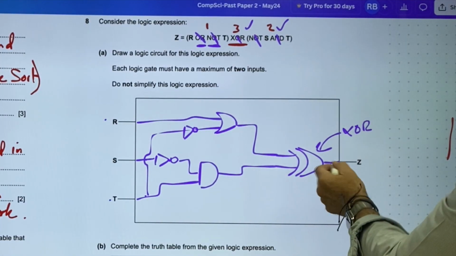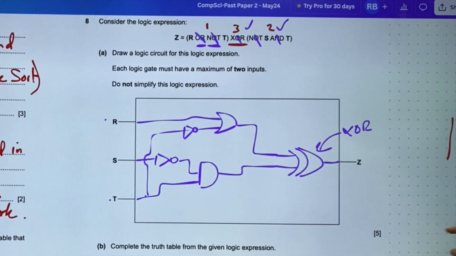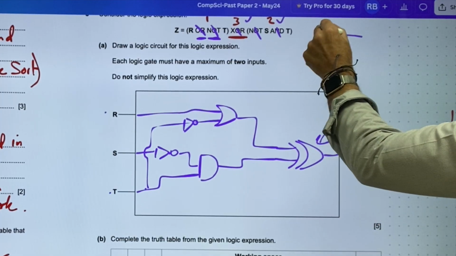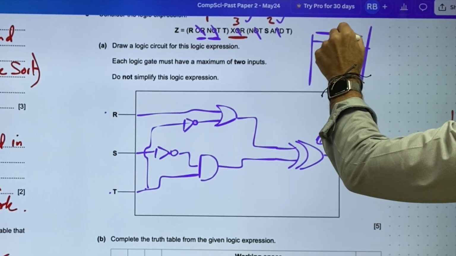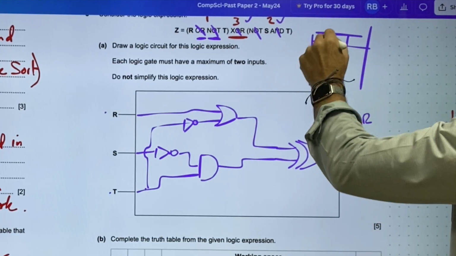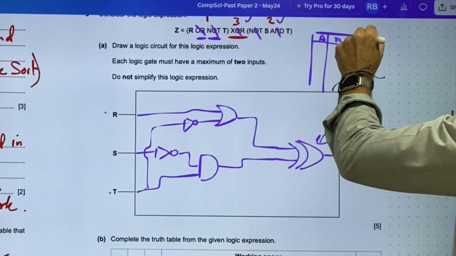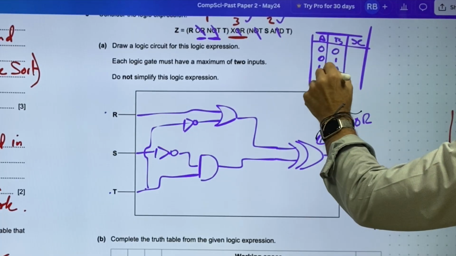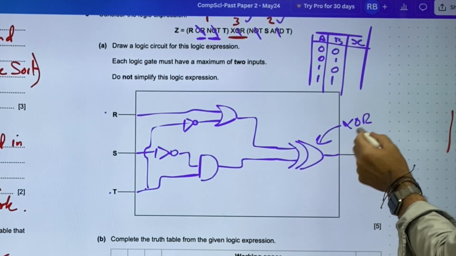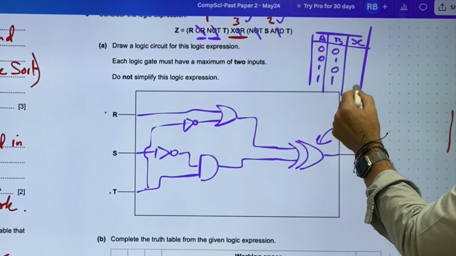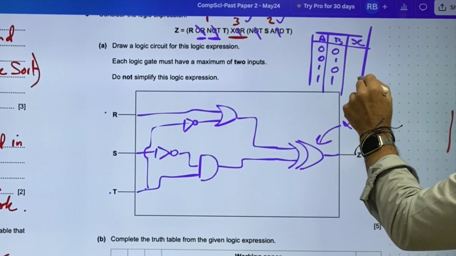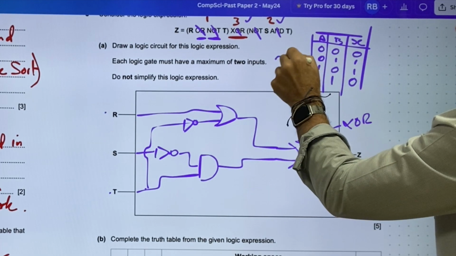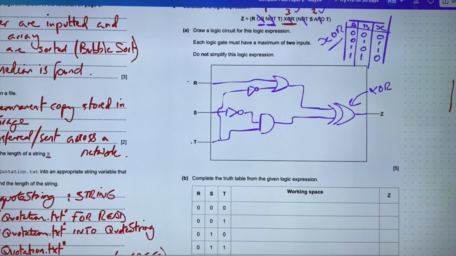Now, we need to know what the truth table is for an XOR gate, otherwise we're going to be struggling. So as a reminder, A, B, X: 0 0 0, 0 1 1, 1 0 1, 1 1 0. An XOR gate means an exclusive OR, nothing else, not AND like a normal OR gate. So these two would be on, and that would be 0. That's how an XOR gate works, so we've got to bear that in mind.